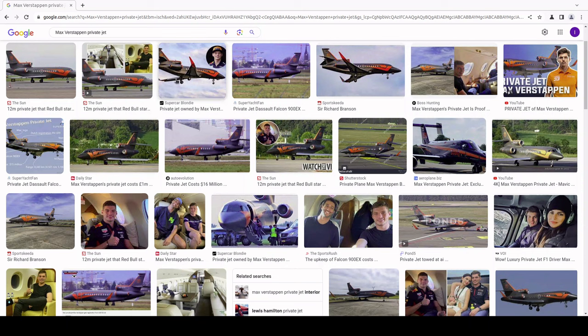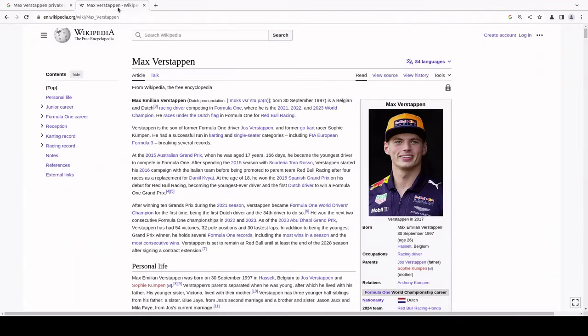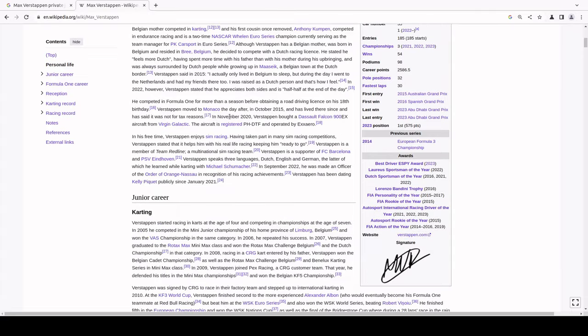In the case of Max's private jet, the tail registration is clearly visible in most pictures. The registration plate reads PH-DTF. I usually perform several sanity checks before trusting that information, but in this case it's pretty easy to just go to Wikipedia, scroll down and find what's publicly known, and there is a sentence which states that the aircraft is registered as PH-DTF, exactly the same number as we read from the photos.